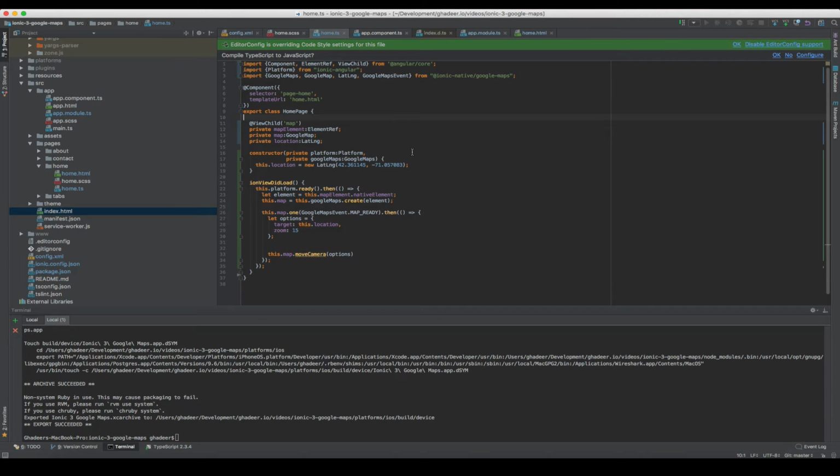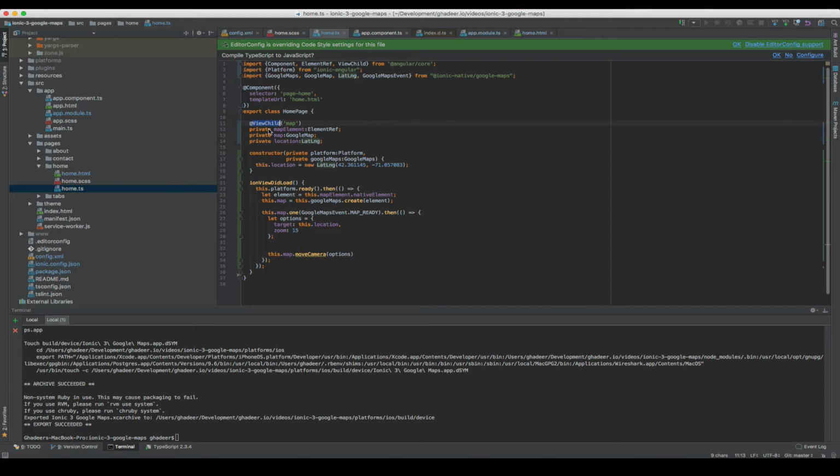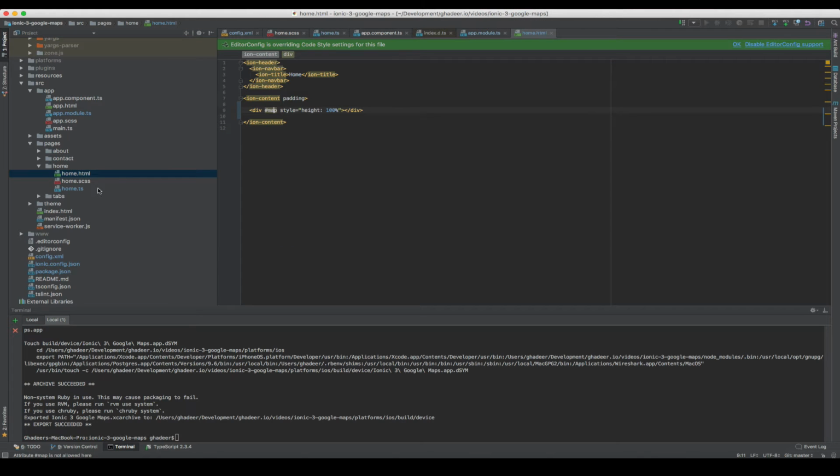Okay, so we're going to start at the top. If you recall, in our home.html file, we had this hash map, or really it was a pound map. What this ViewChild decorator does is it allows us to get a handle on that in the form of an element that we can then call and inject things into. The next thing we did is we added a Google Map field as well as a location field. This is going to be the actual map that we will eventually inject into our map element, or our div right here.